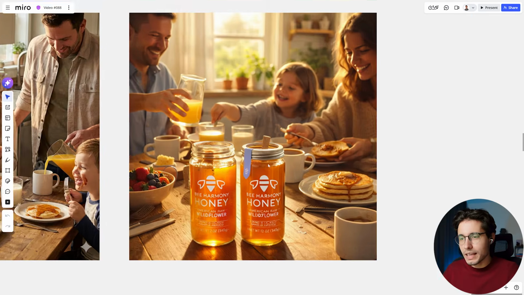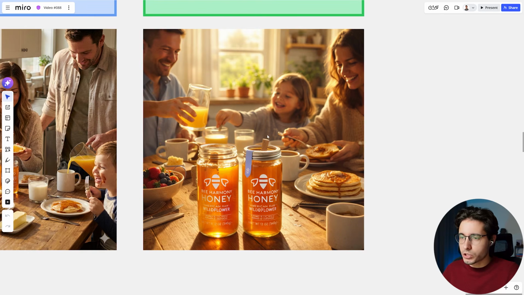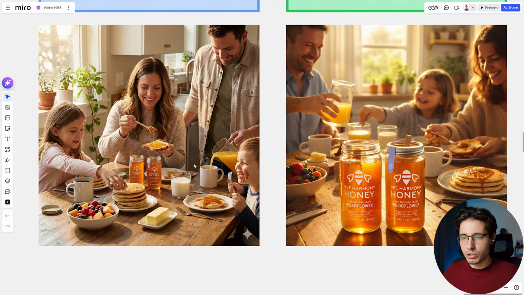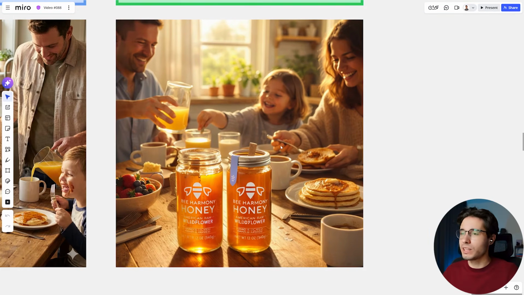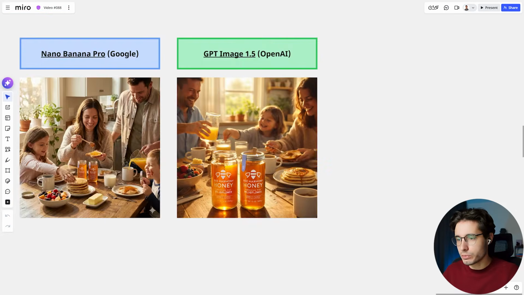But overall, I would say, again, I like the composition a bit better here to showcase the product, right? So this looks more like a photo. This looks more like an ad, right? That is the pattern we are seeing.